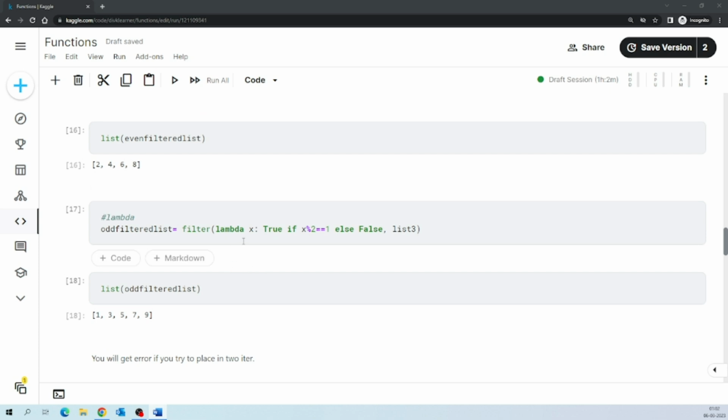Here I have declared a variable with the name odd filtered list. In this example, I am going to extract the odd numbers from the given range of values. Here, the lambda expression will return true if the remainder of x divided by 2 is equal to 1. If the condition is true, then it will return the odd numbers to the odd filtered list.